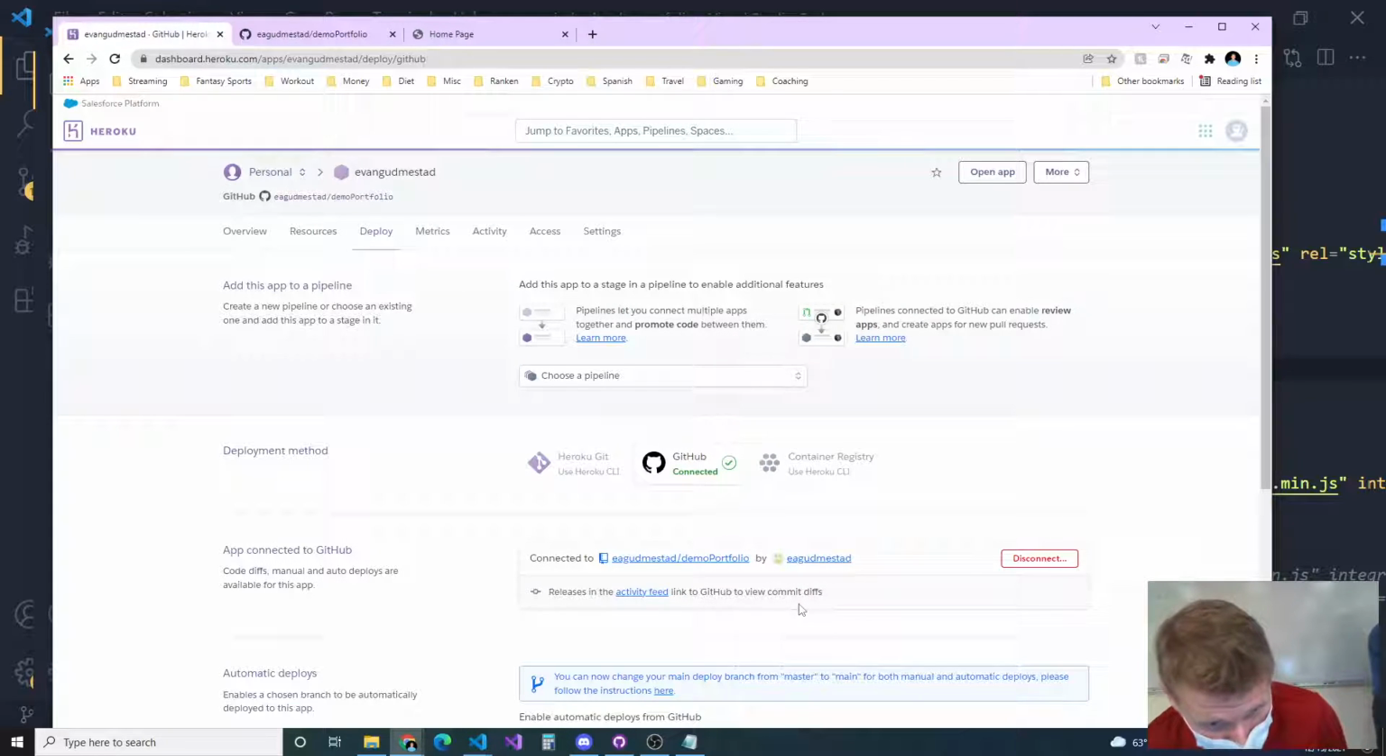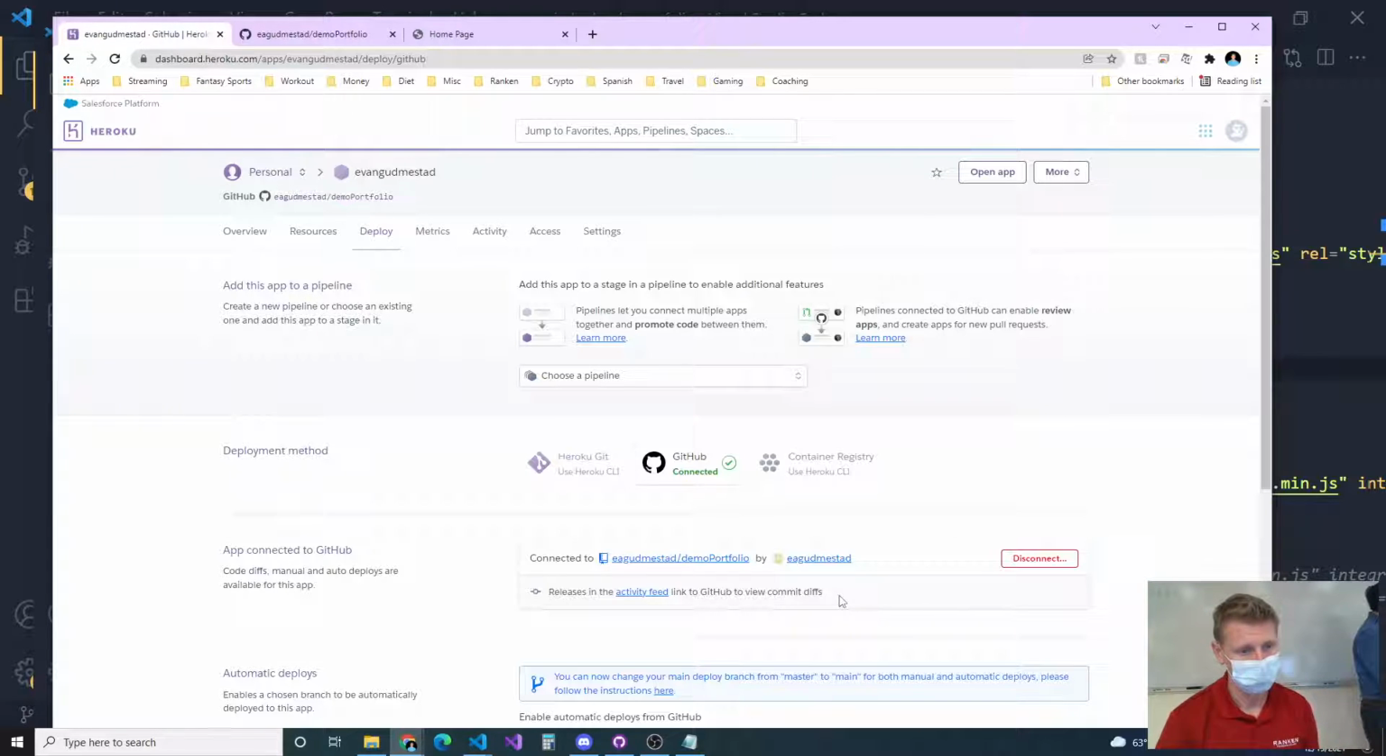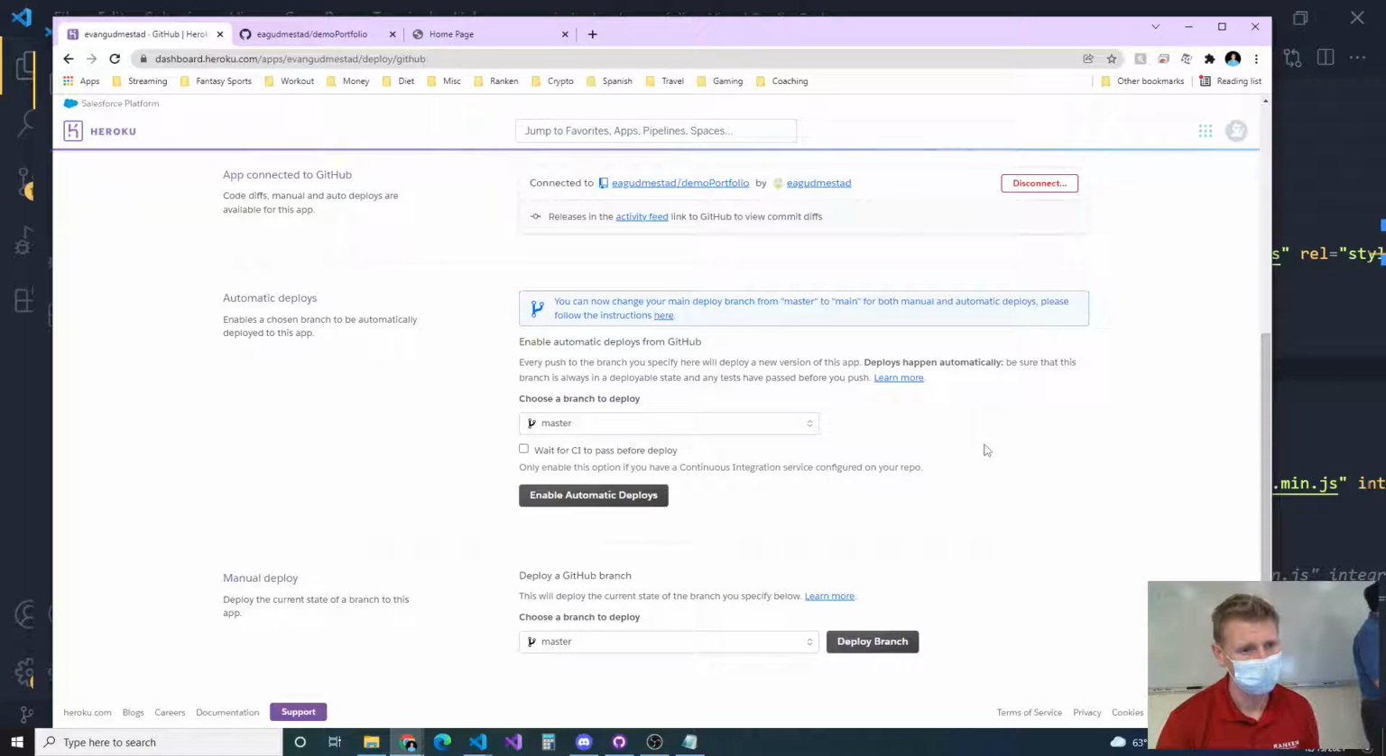So it's going to go ahead and connect, and now it's like, okay, this application is connected to that GitHub repository. So the code that's in that repository is the stuff that we want to deploy. If you scroll down, there's a few options now that have appeared. There is an automatic deploy and there is a manual deploy. Both of these are helpful.